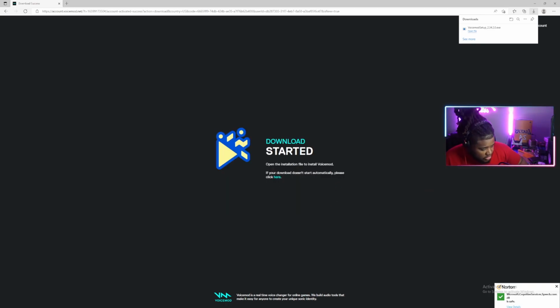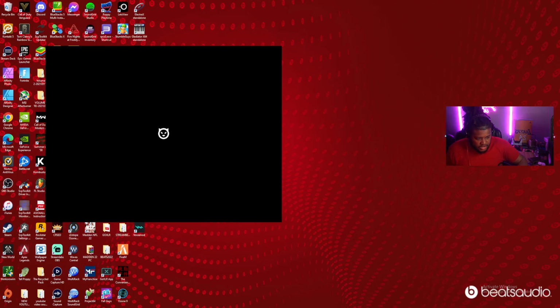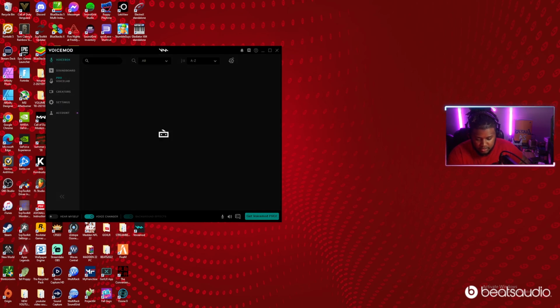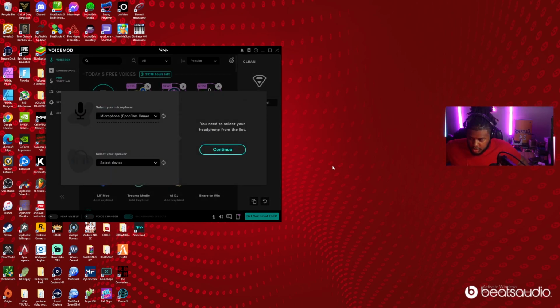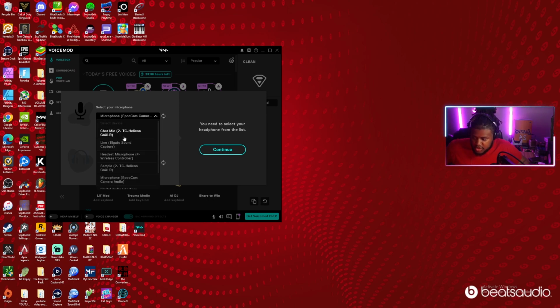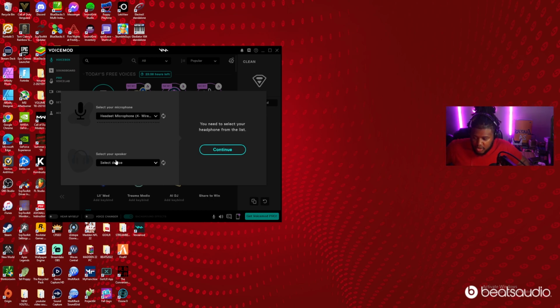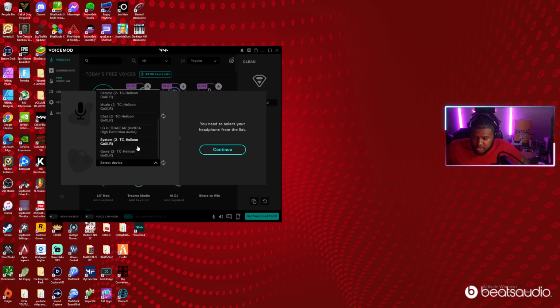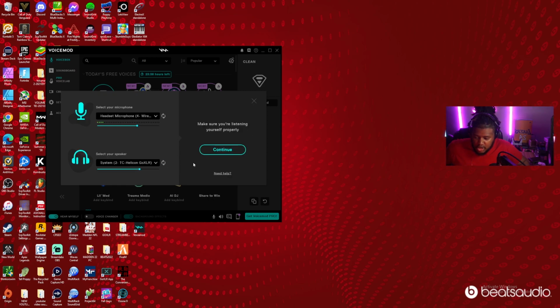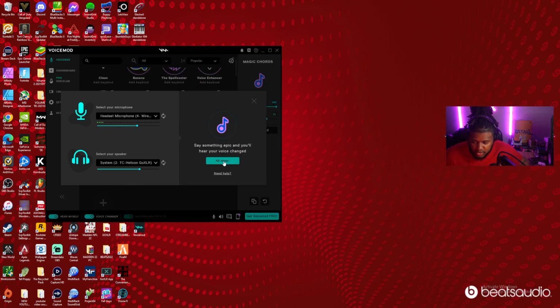So we're going to launch VoiceMod. As it starts up right now, select the microphone that you're using. I'm using chat mic within my GoXLR. My speaker is system within my GoXLR. I could make it so I can hear myself, but it'll basically be doubled right here. We don't want that. And we click OK. All done.